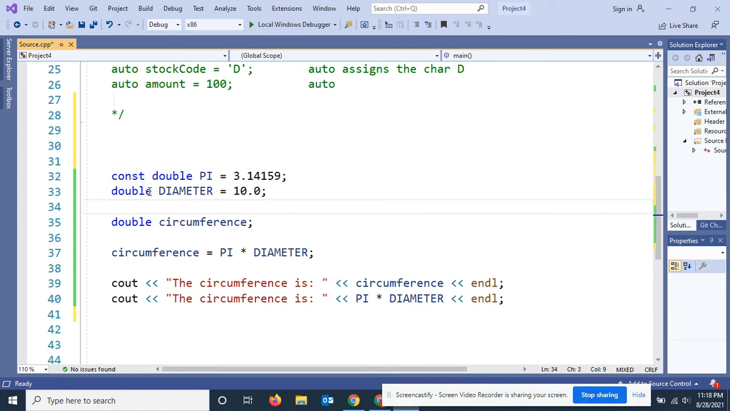On the next line is double diameter equals 10. Double, remember, is more precise than a float. I just decided to use it so you can get used to seeing it. Double is twice as accurate. Remember, a float was 30 characters past the decimal. A double is going to be about 100 characters past the decimal, so it's a lot more accurate.